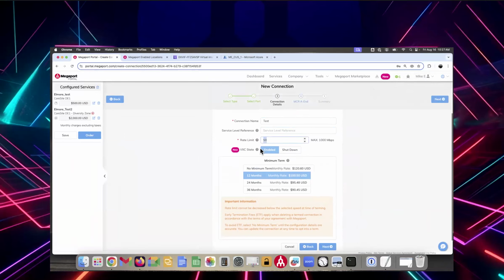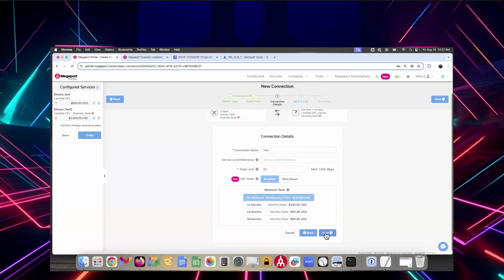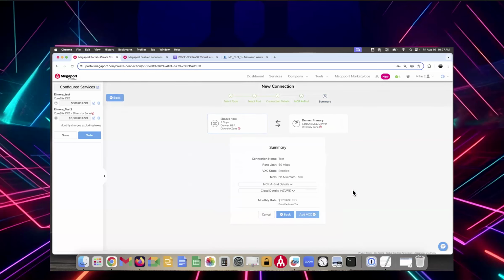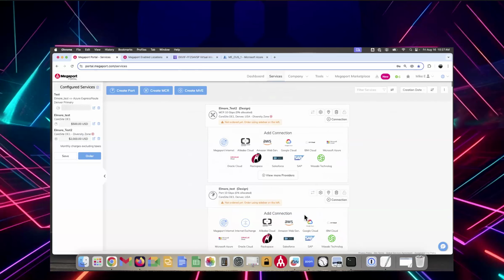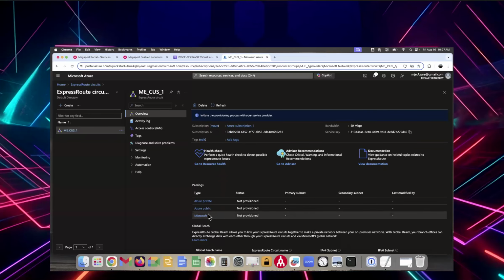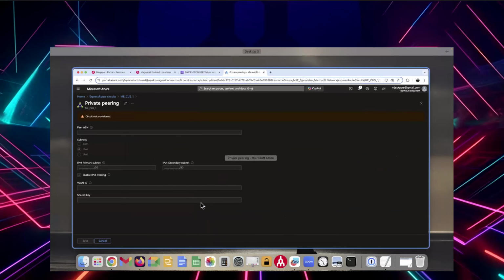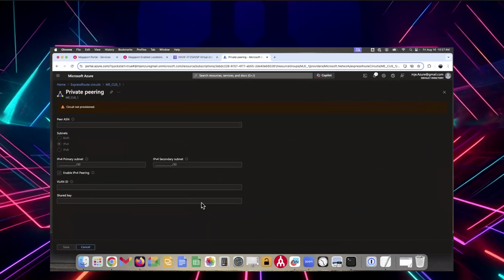And you'll notice that the 50 meg is pre-populated because that was what we built on the Azure side. And then I can add VXC. And the process is very similar. Once I make that API call back to Azure, once I clicked order, then I'm able to come into this area here, and the IP addressing I can fill out just like what I did in AWS.